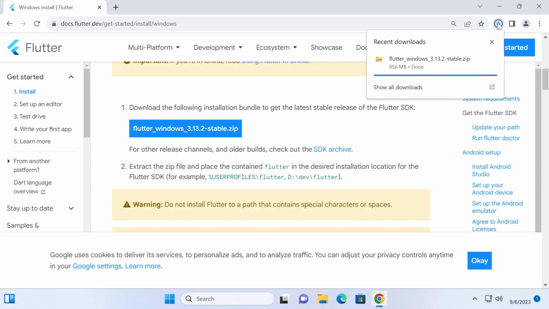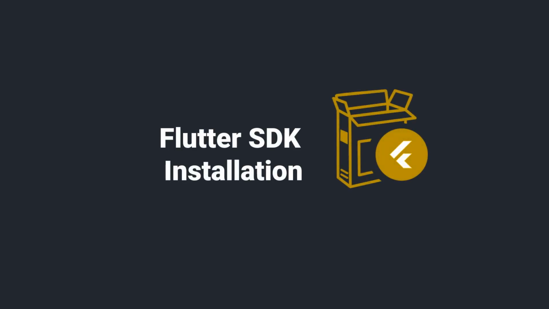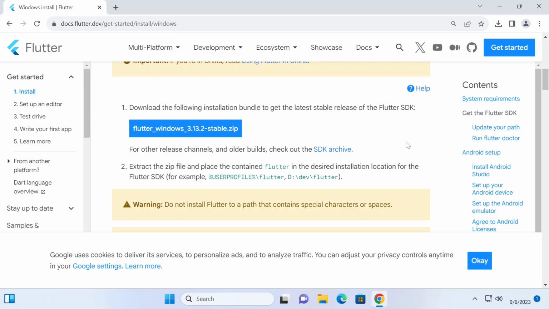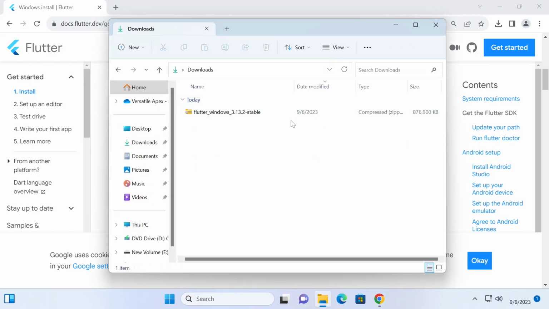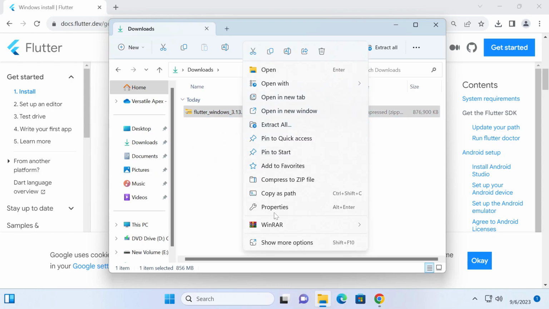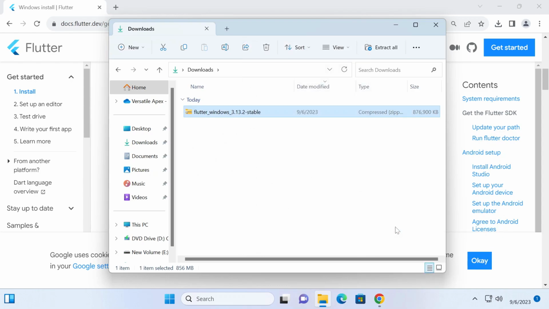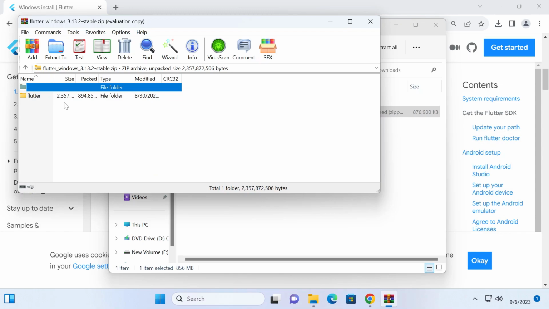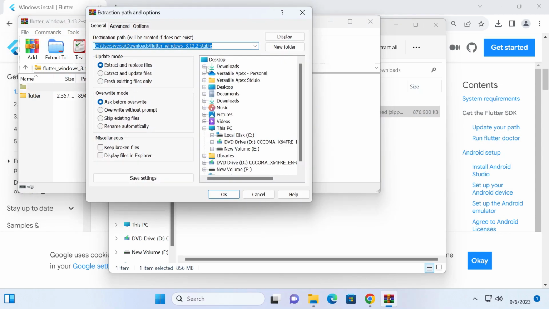Now that the downloading is complete, let's proceed with the installation. Locate the downloaded zip file. You can find it in your Downloads folder. Extract the zip file and choose a destination folder for installing Flutter. This could be your home directory or any other directory you prefer.